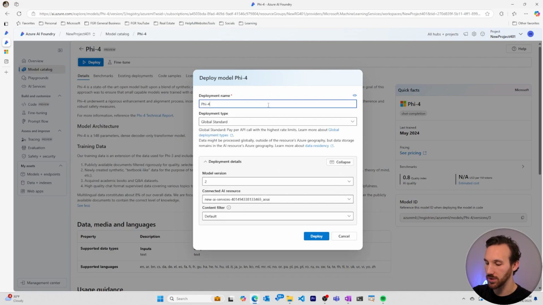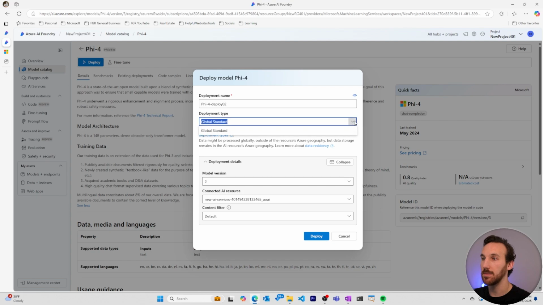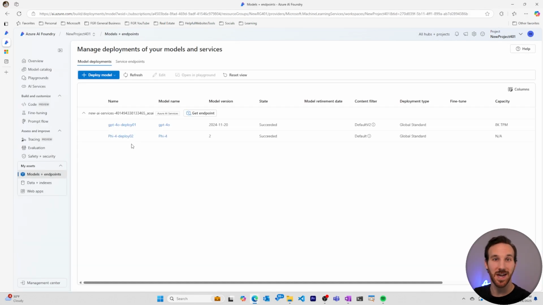For this model, I'll also leave the model name and then add deploy to the end. I'll leave the deployment type as standard 2 since that's the only one available for this model. I'll leave the model version. I'll make sure it's connected to my AI resource. And I'll leave the default filter. And I'll deploy this. Now within the Models and Endpoints section, I have two different models that I've created deployments for.